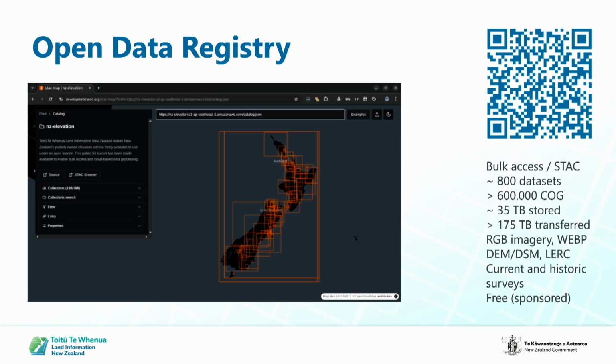With over 600,000 cloud-optimized geotiffs, mostly RGB covering all of New Zealand, I'm impressed that these buckets only weigh in at about 35 terabytes, but the overall egress has been 175 terabytes per year. The aerial imagery here is up to 5 centimeters GSD and compressed in WebP. Elevation is LERC compressed and generally 1 meter.